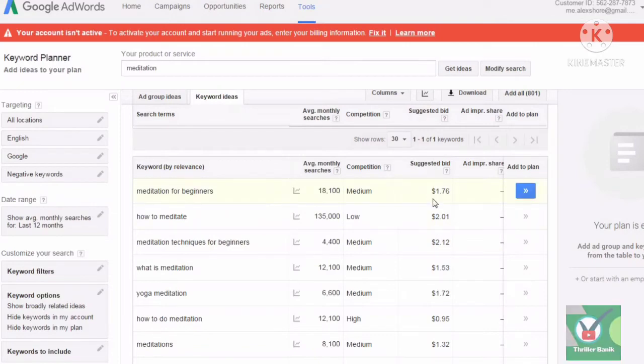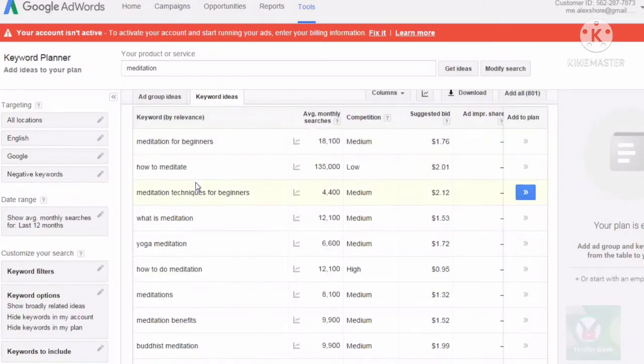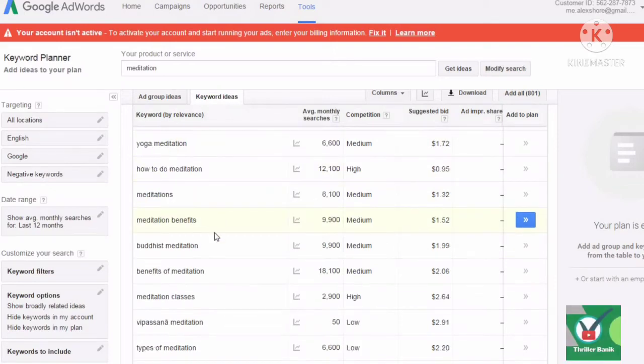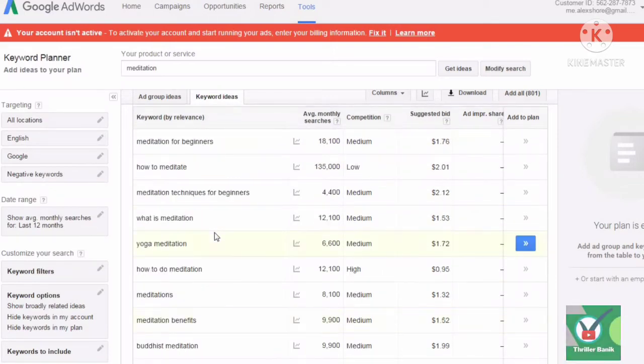Either way, you can go through this list and select the keywords you would like to add to your video title, tags, and description. If you do intend to run a video ad campaign on AdWords, you can add the keywords here to your new or pre-existing ad campaign as well. To do this, click on this double arrow button next to the keywords. They will then be added to a draft plan on your right.